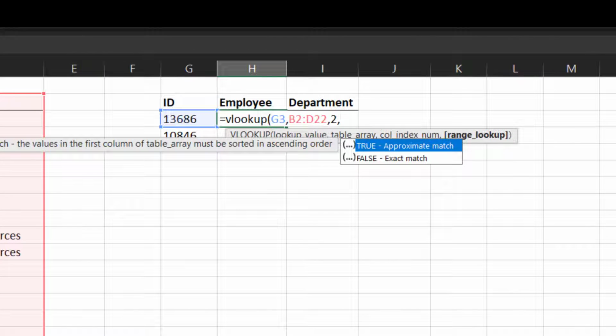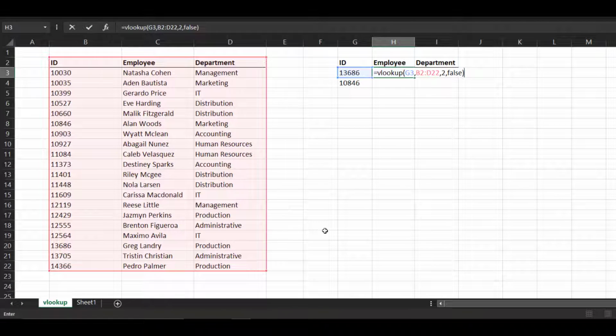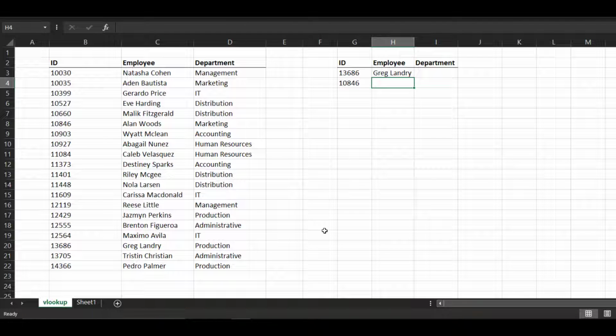Finally, we have the option to enter true or false. False returns an exact match. True returns an approximate match and is the default if you don't type either of them. We want an exact match, so we're going to enter false. We'll go over how to do an approximate match later. Once you have that all typed in, hit enter and it'll return Greg Landry, which we can see right here in the table.